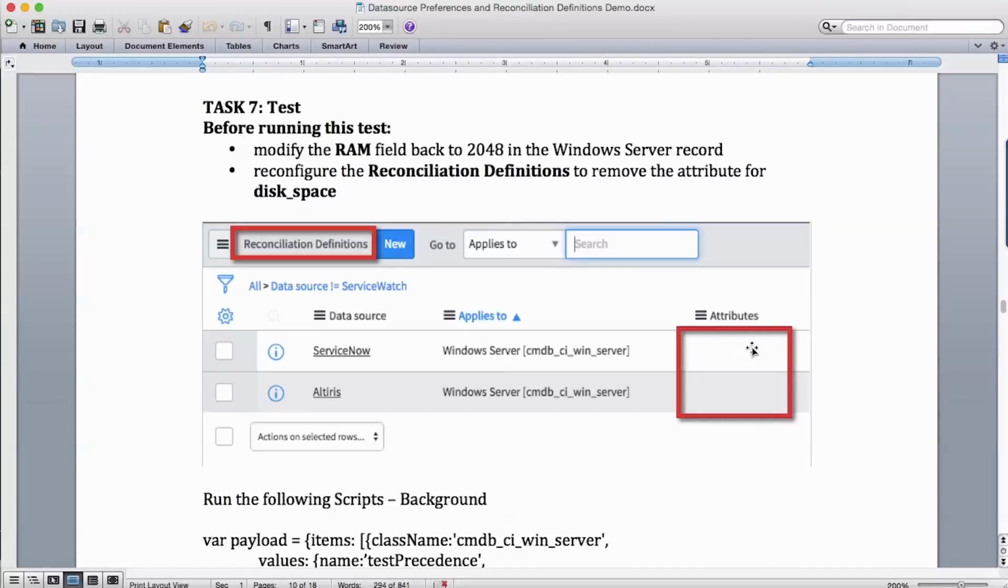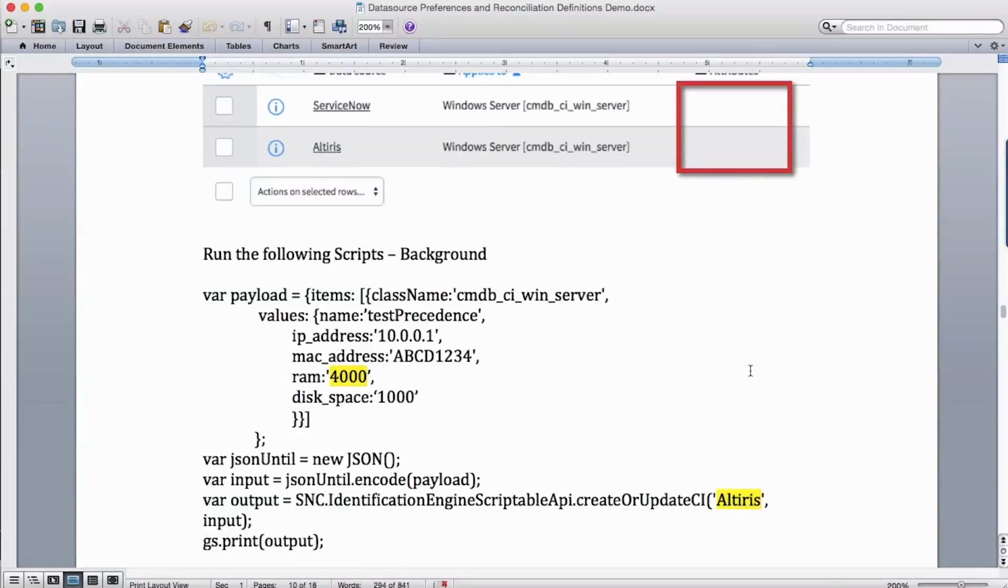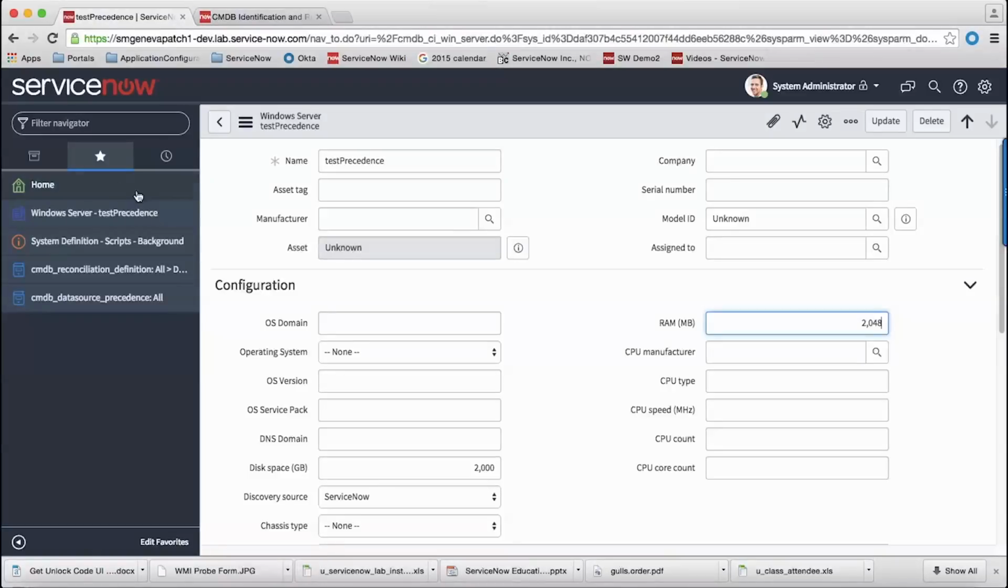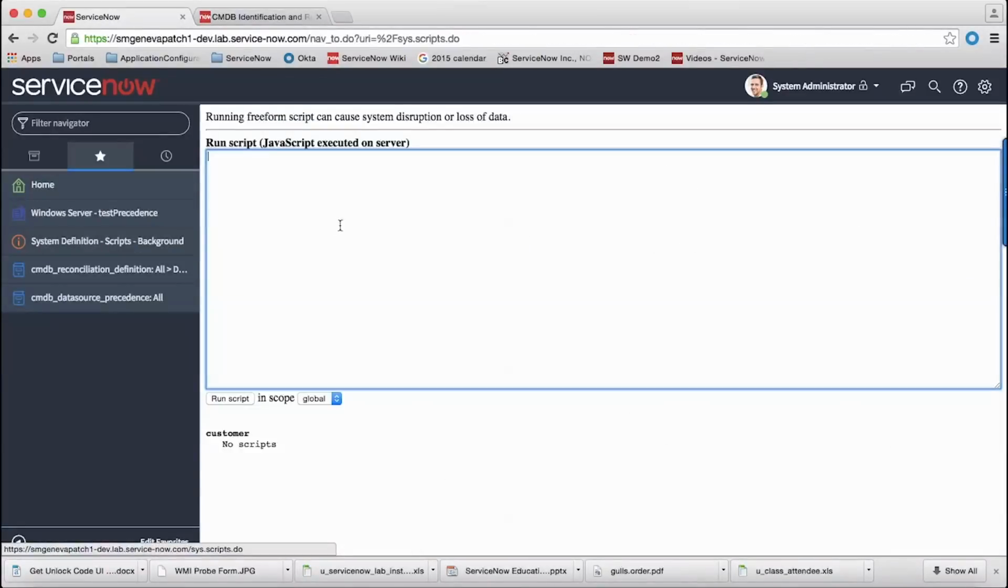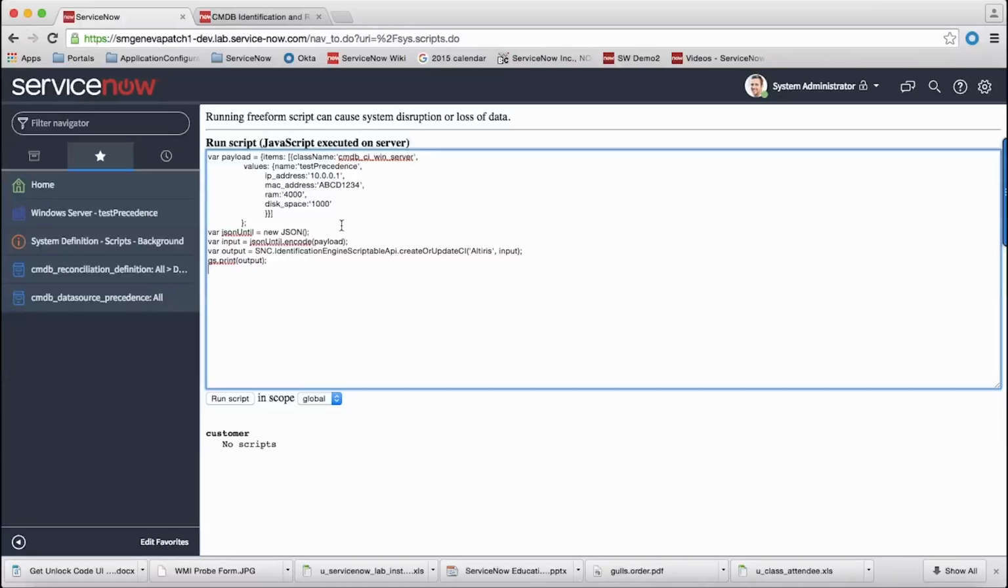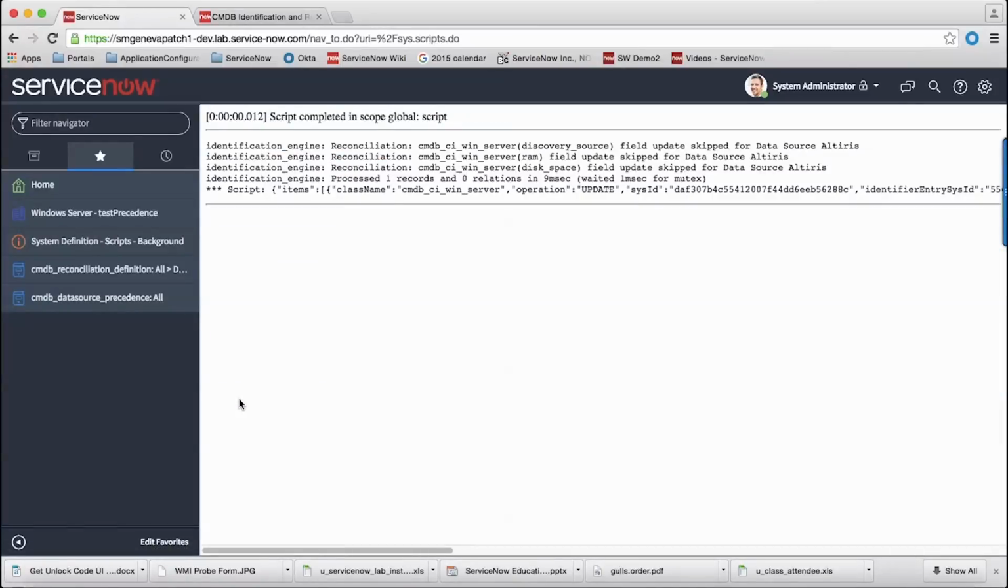We've already done this where we removed the attribute. And now, in essence, this test is the same script we ran before where we were successful. But now, this time, when we run it, because we removed that specific attribute, this is saying, can we update RAM to 1,000? Can we update disk space to 1,000? Right? And if I run the script, in essence, they are skipped.